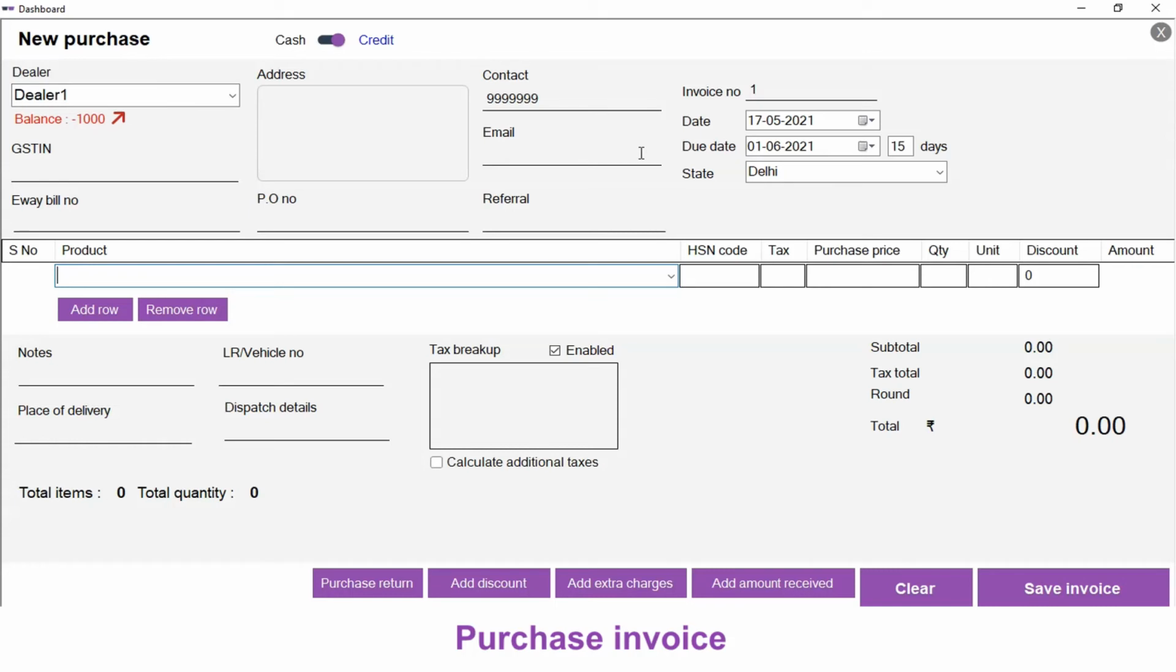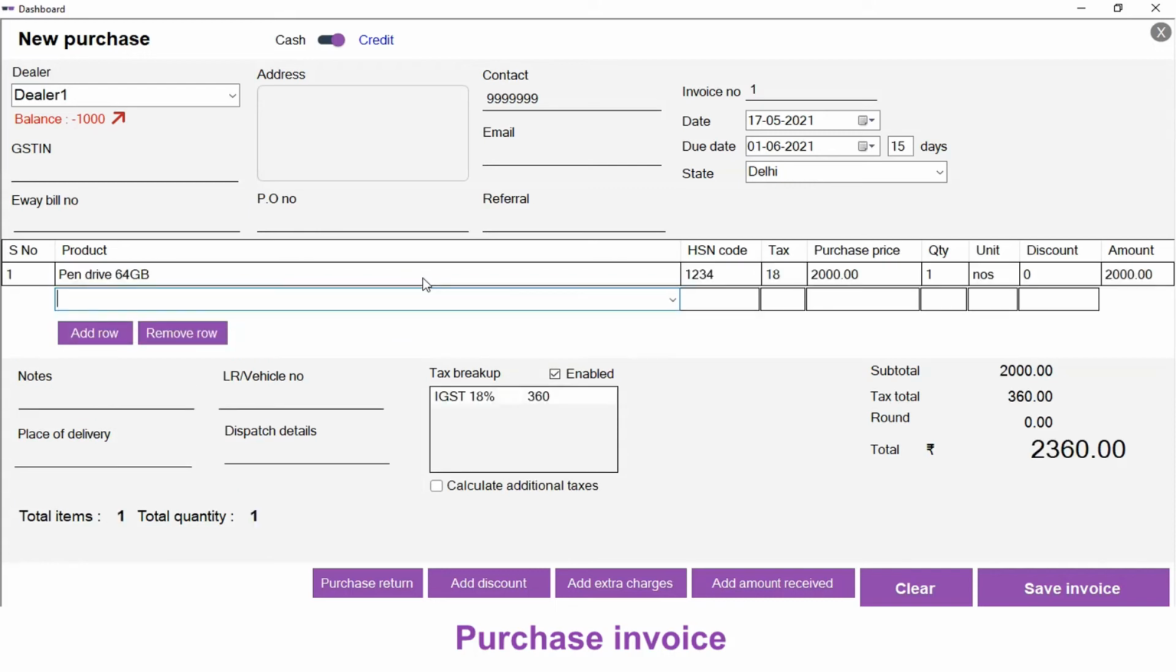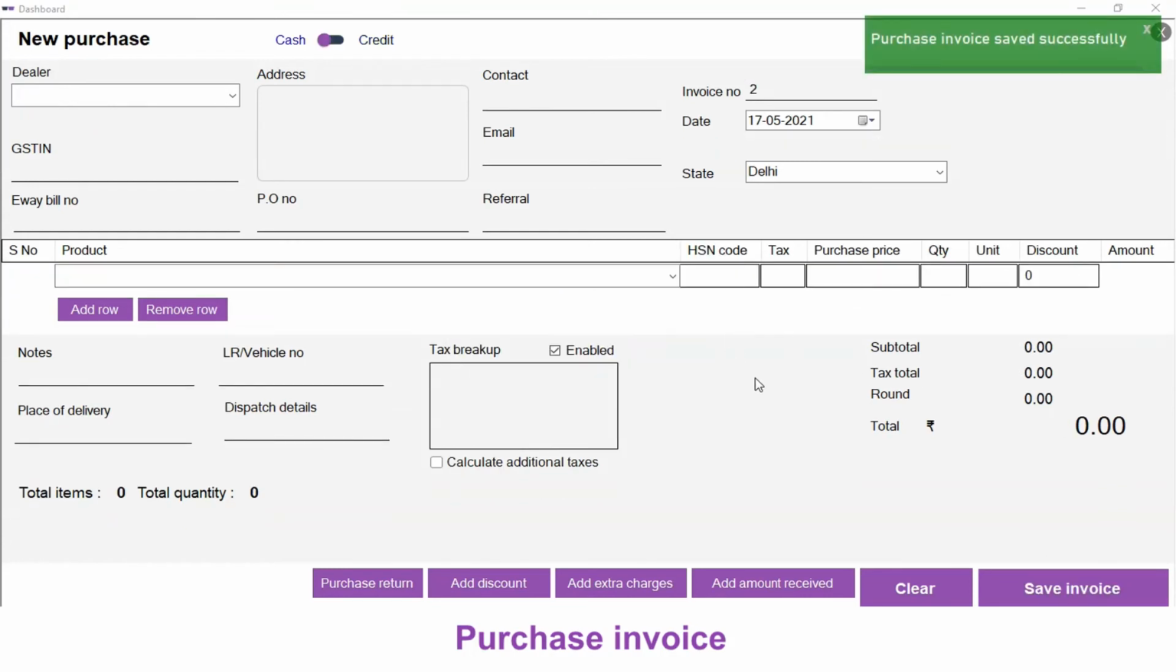This is the same screen that we saw for sales. Now directly we will go to add a product. We are going to buy pen drive, so pen drive 64 GB, and the quantity is 1. So now you can see you will get the purchase price. The purchase price we provided for the product was 2,000, so we're getting here 2,000, and we're getting all the tax details, the total items, quantity, and the total here. So let's save this purchase. Purchase invoice saved successfully. Let's close this purchase window.